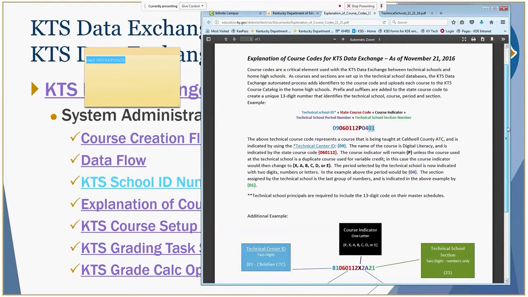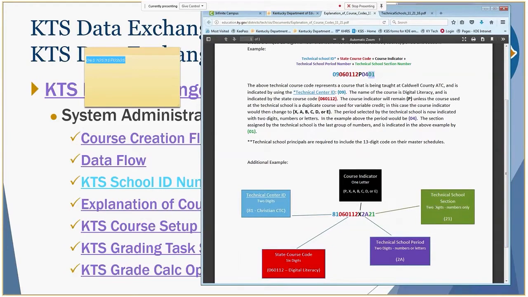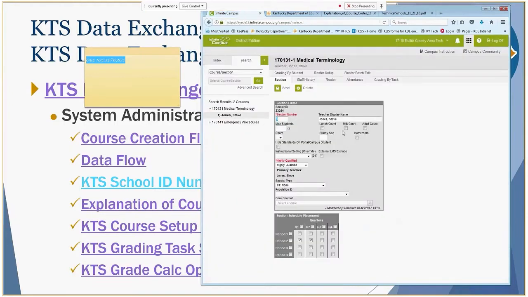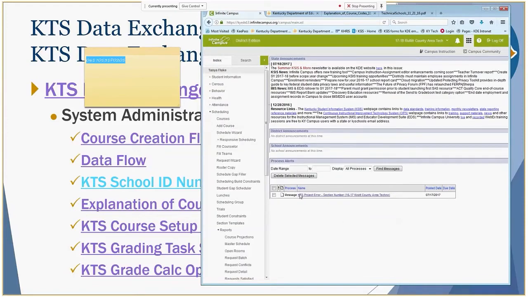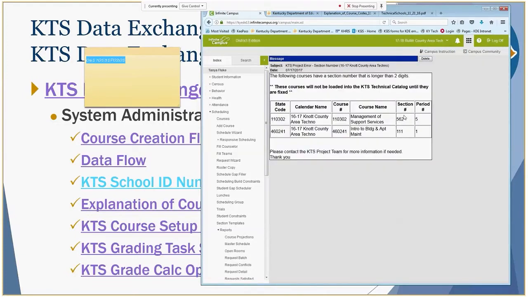One other thing to make sure that you know: the section number, this number right here, can only be 2 digits. It can't be more than 2 digits. If it is, you're going to get an error message, like back here when we were looking at these error messages. That's one of them right here. This particular school has a section number error. It is trying to name these 2 classes with a 3-digit section number, and it's thrown this out as an error, and in turn it will not sync these courses until this is corrected.